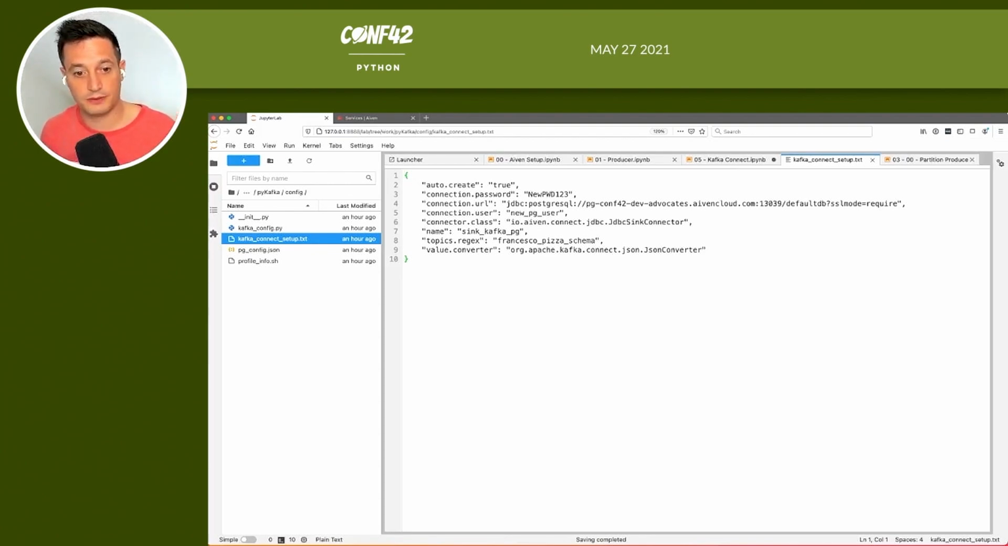So let's check this out. What do we have to show? We have to send the data to a Postgres database using this connection, using a very secure new PG user, new password 123, very secure. And what do we want to send to this Postgres database? A topic called Francesco Pizza Schema. And we are going to call this connector sync Kafka Postgres. Additionally, we want to tell that the value is a JSON, and we are using a JDBC sync connector. We are pushing data to a JDBC. And please, if the target table doesn't exist, auto create.